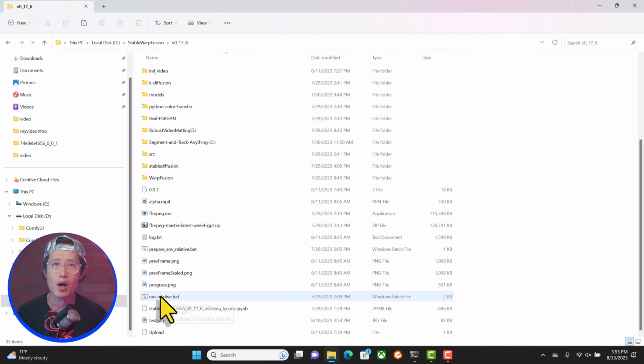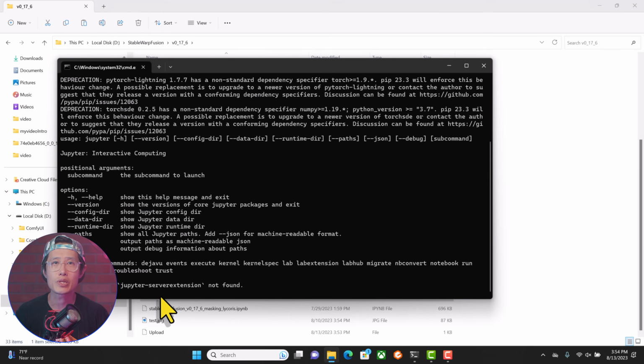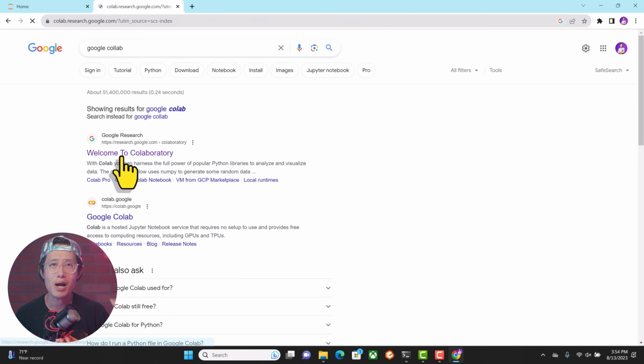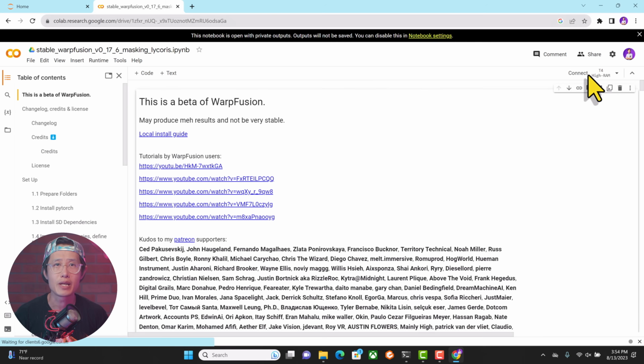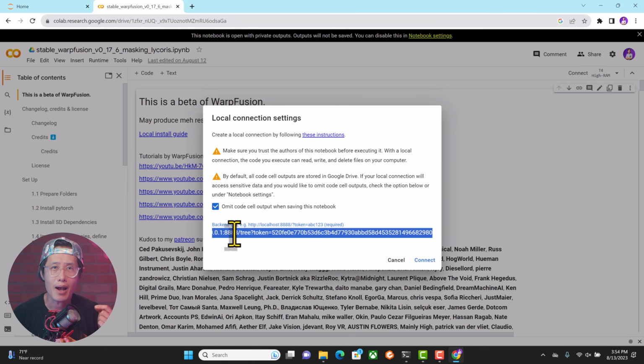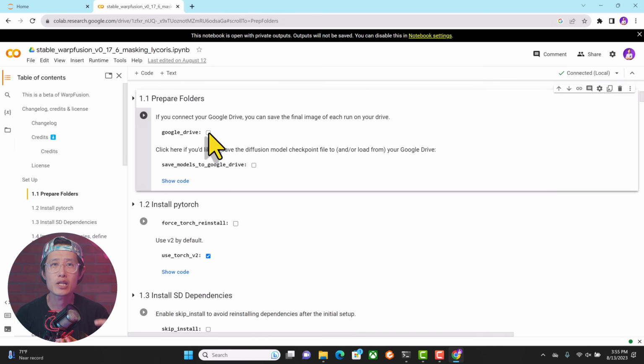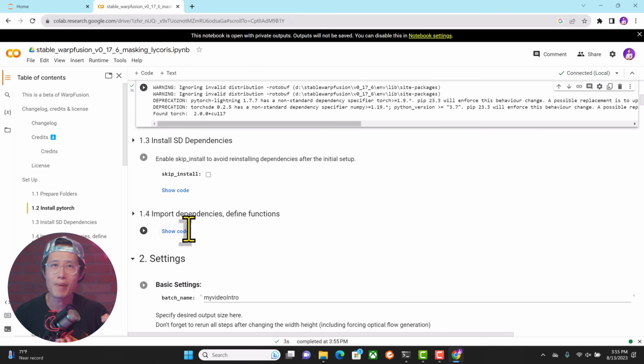Double-click run relative.bat. In the code window, you should have a local URL. Copy that, go to Google Colab on the browser, and pick Warpfusion. In here, click Connect to a local runtime, paste in the URL, and click Connect. You should see the green check. Uncheck Use Google Drive, then just run each cell one by one.